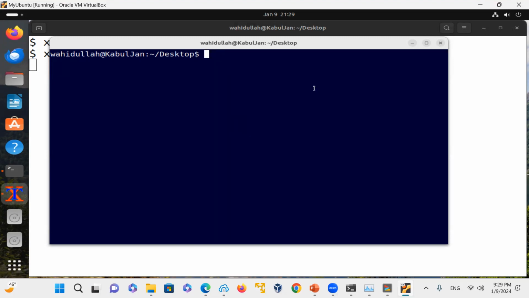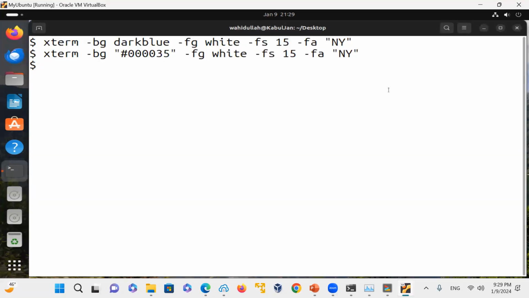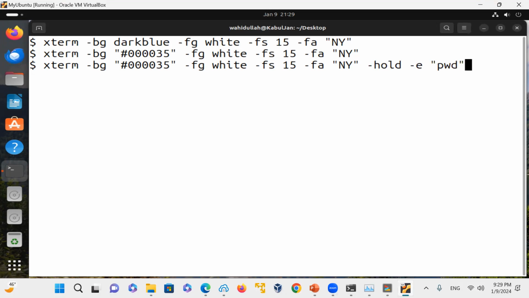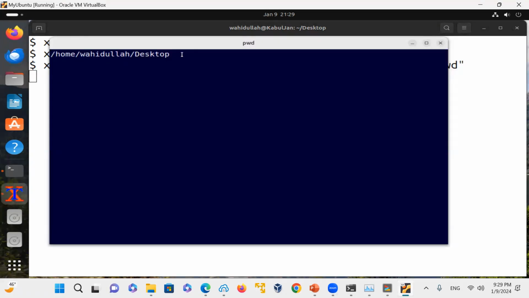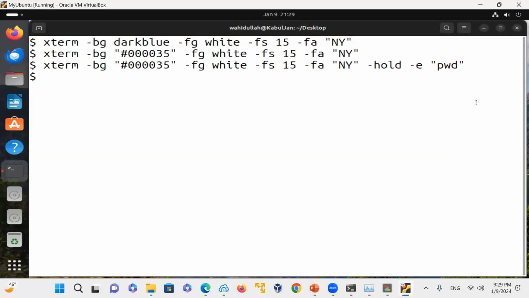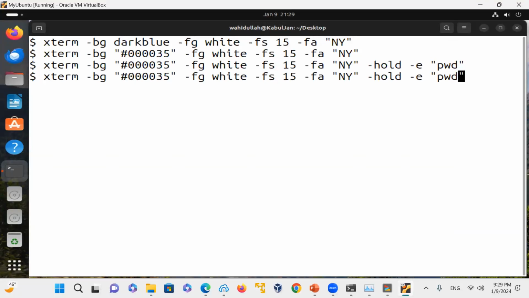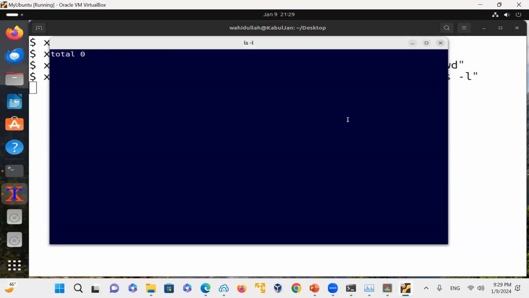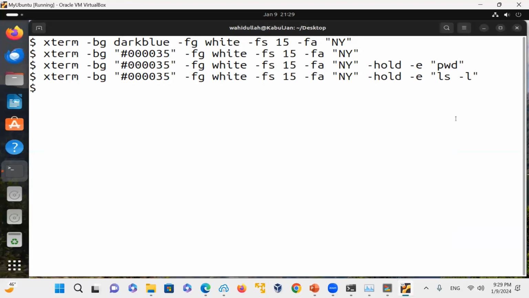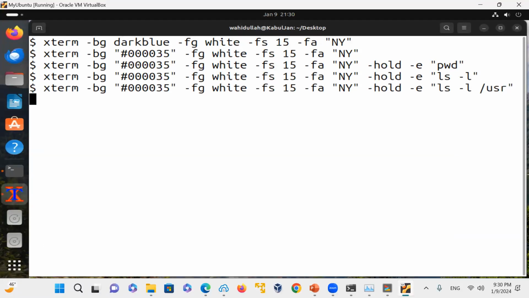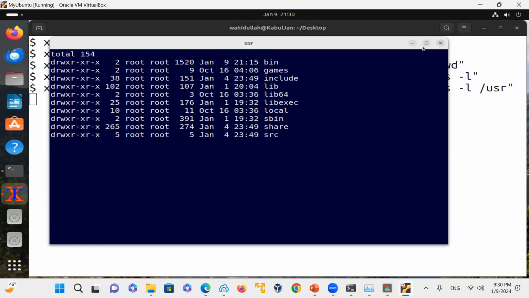But notice that if I want to do the same thing with the -hold option, with -e, and then type in pwd as the command, it prints out the pwd. Now, if I just say the expression is ls -l, it will just give me the ls -l. Since there's no file in there, it is just running that one. If I say ls -l /usr, then there are a lot more files.